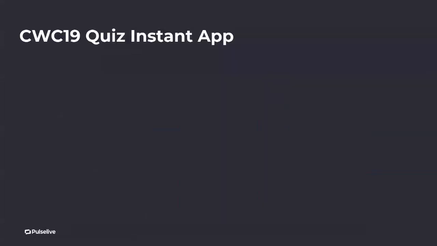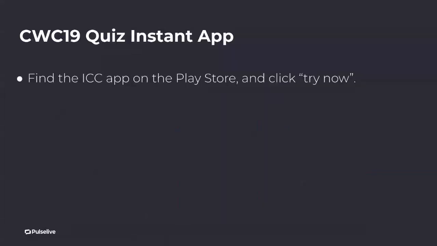If you actually want to try this out now, you can. If you go find the ICC app on the Play Store and just click the Try Now button next to the install button, it will launch the instant app for you. You can try out the quizzes if you're a cricket fan at all. You may notice that it's different to the screenshots I've just shown you.